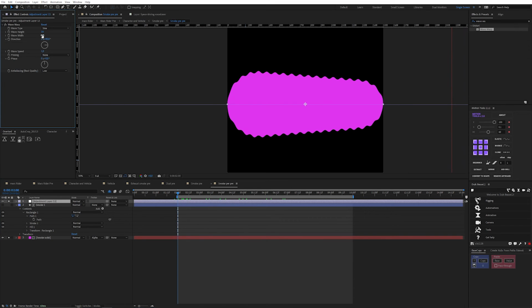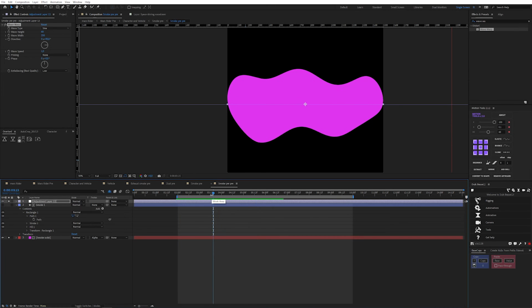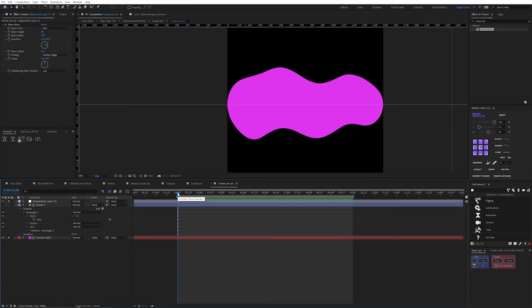Okay, so for starters, I'm going to change the wave width to about 350, and I'm going to change the wave speed to 2, and I'm going to change the wave height to 60. The next thing I want to do is stop these edges from moving, because for this effect I don't want them to be wiggling too much. I want them to be locked in place. So the way we can do that is change our pinning to vertical edges, and you can see exactly what that does. Lovely.